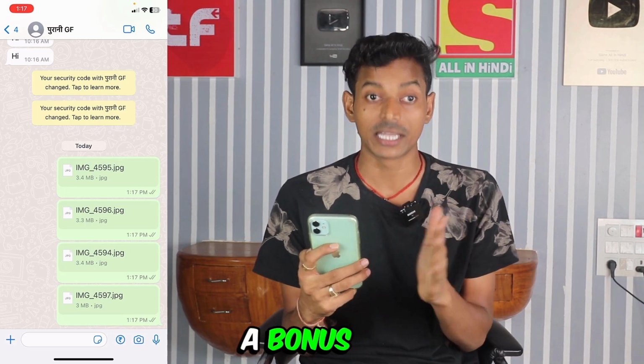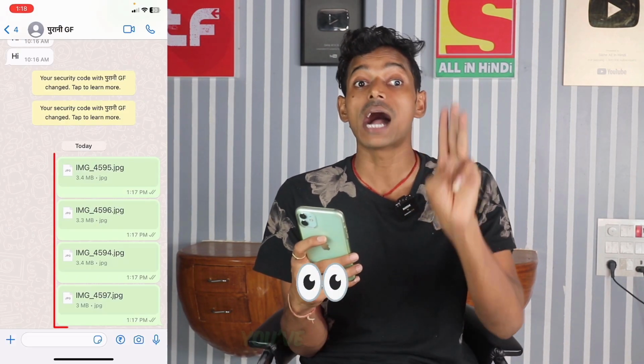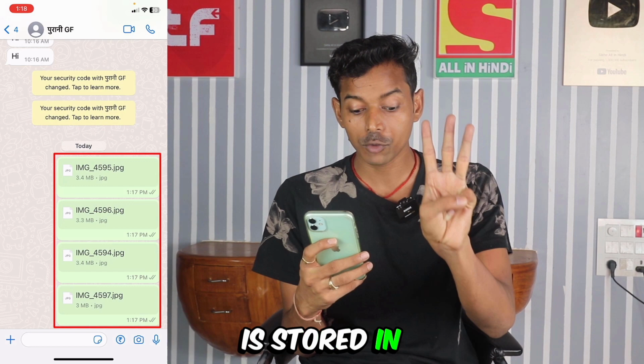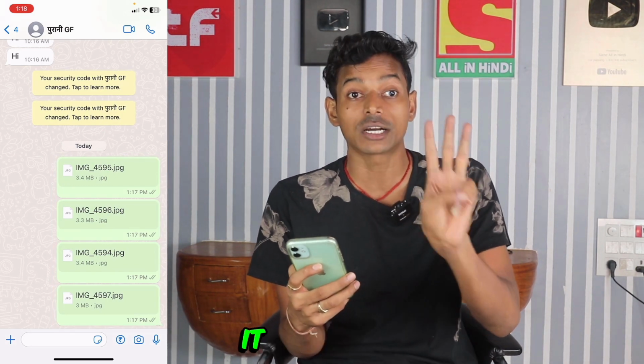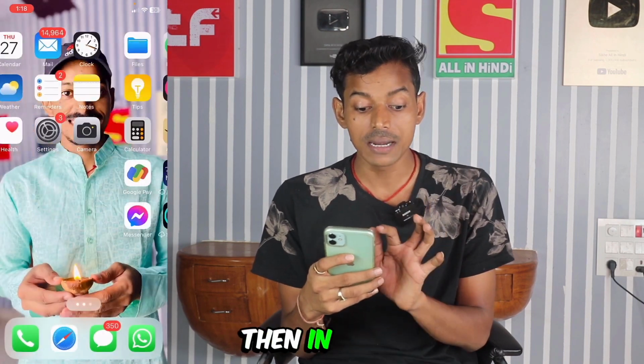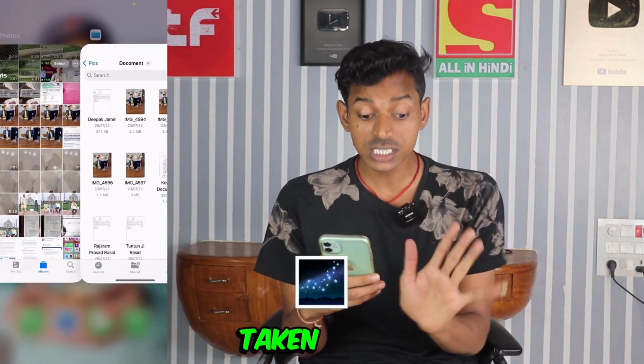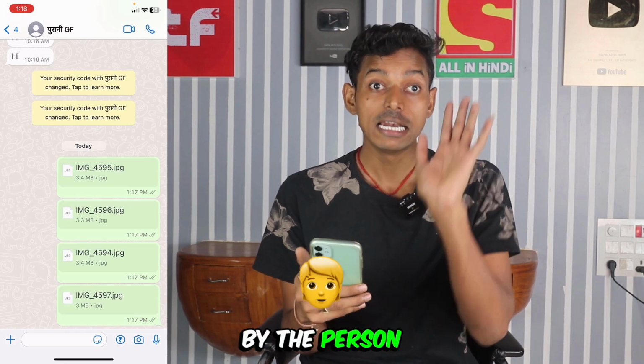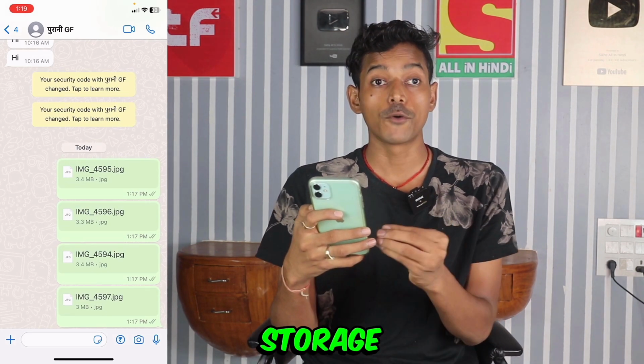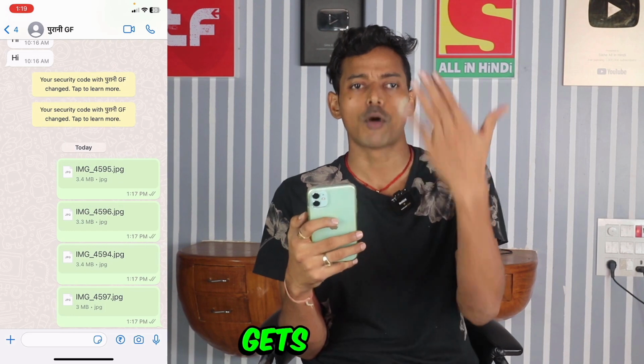Now I'll give you a bonus tip I mentioned at the start. This photo that you've now sent as a document is stored in 3 places. If a photo is of 5 MB, it has taken 15 MB of space in 3 places. The first one is in your gallery, then in your file manager. Thirdly, here in your WhatsApp, it has also taken space. If the photo has been received by the person, you can delete it from WhatsApp to free some storage. Otherwise, the iPhone storage gets filled pretty quickly.